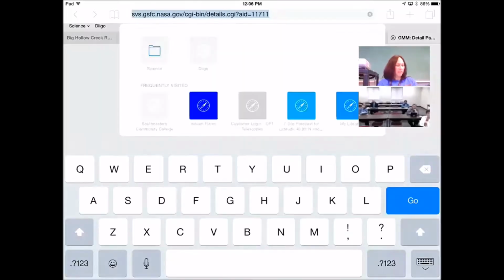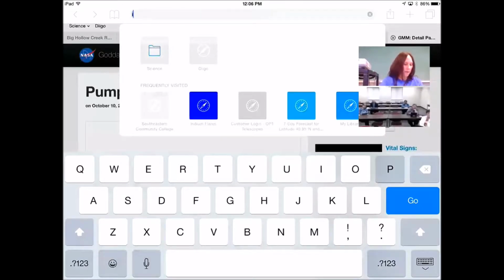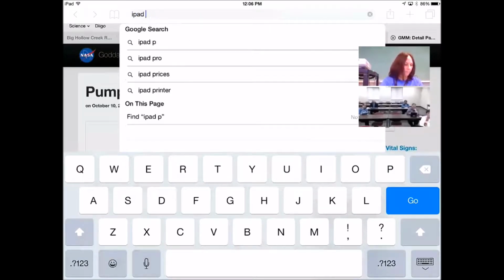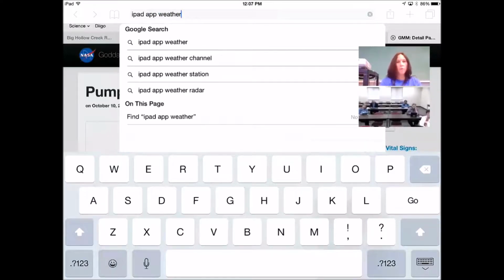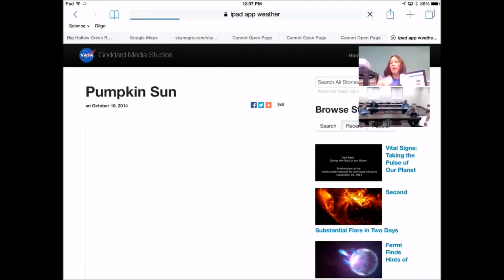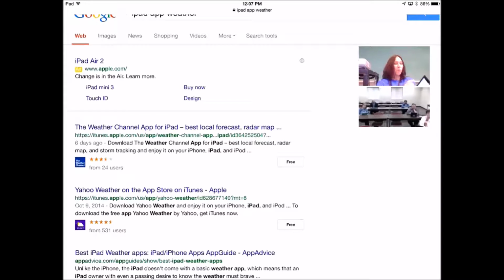And the cool thing about Safari, let's see, what did I say? iPad app for the weather. Okay, the cool thing about Safari is once you're doing it on your iPad, if you see something you like, then it will automatically go to the store. You can search in the store, but you get reviews and such here.